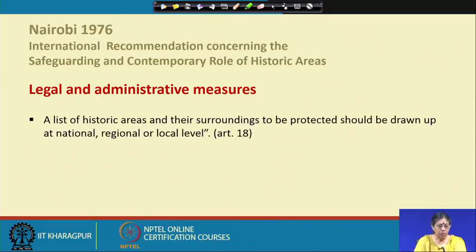It also continues in Article 18: a list of historic areas and their surroundings to be protected should be drawn up at national, regional and local level. This listing is very, very important, and this listing must be gazetted. It is not just an inventory and putting it somewhere.